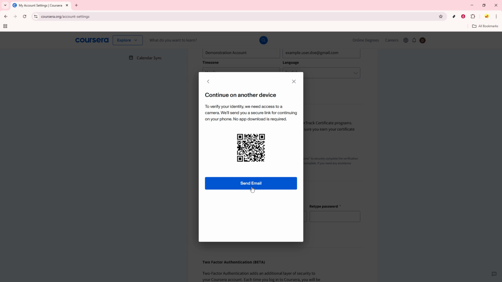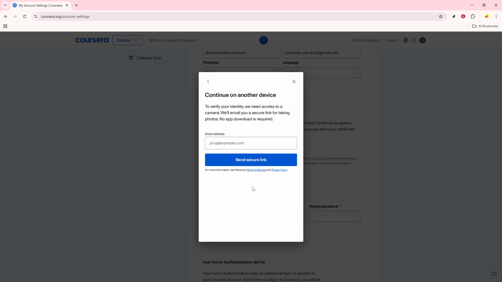And there you have it, a straightforward way to verify your Coursera account. By following these steps, you ensure your identity is confirmed, unlocking full access to Coursera's valuable resources and certifications. Remember, this process not only enhances your learning experience, but also maintains the integrity of the achievements you work hard to earn.